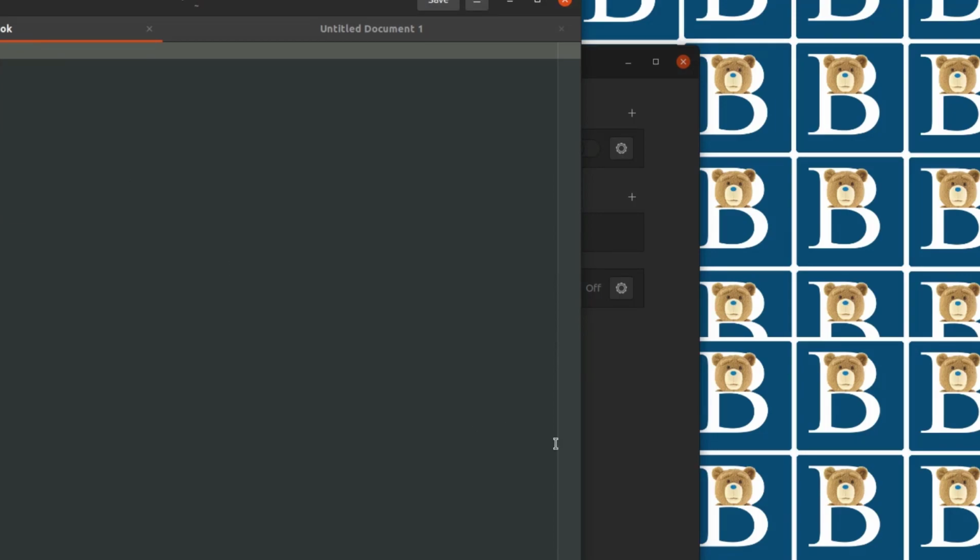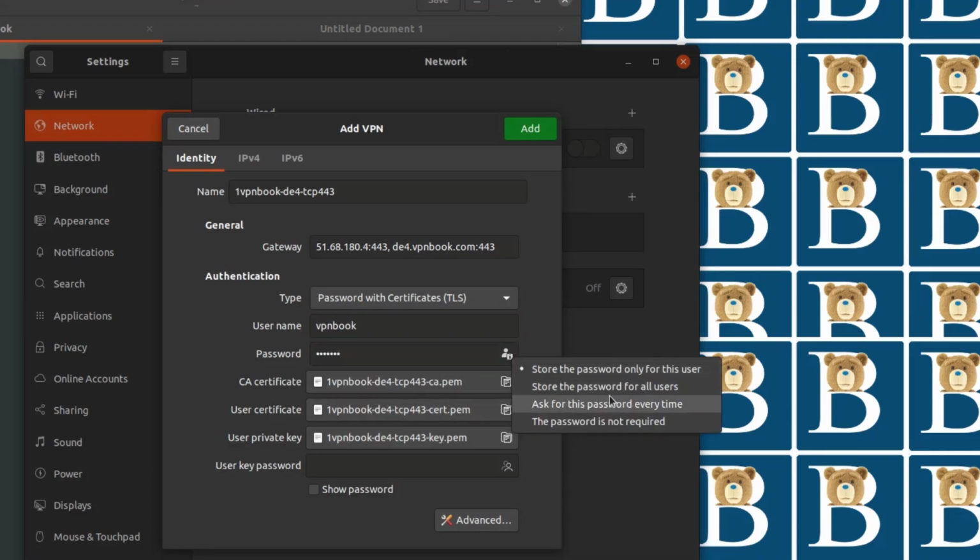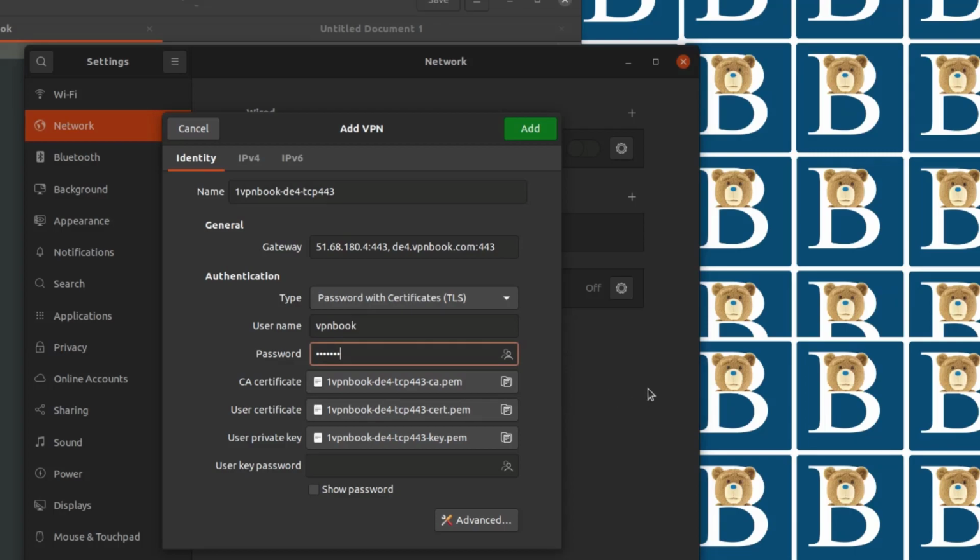Copy, paste the password, and then here I can choose to store the password for all users. Okay, if anybody logs in, they should be able to use the VPN as well. So once I'm done with all this, I can even give it a different name. I can call this VPN, and then I will add.